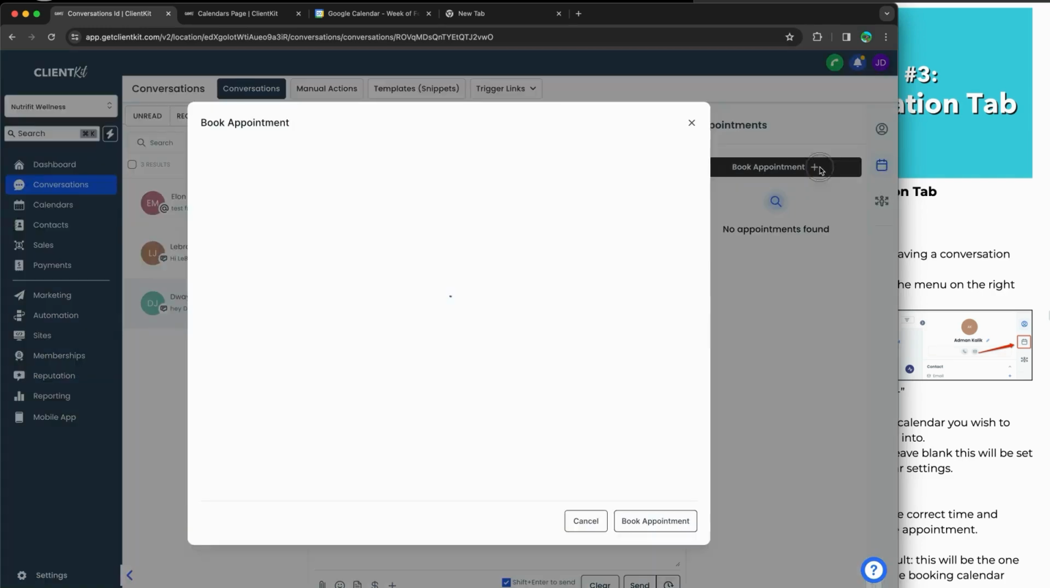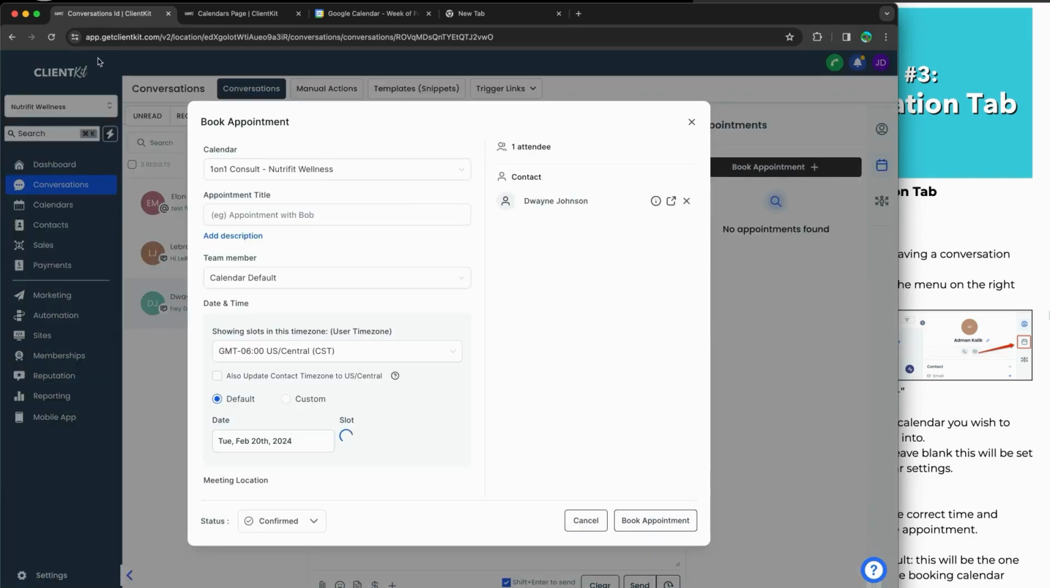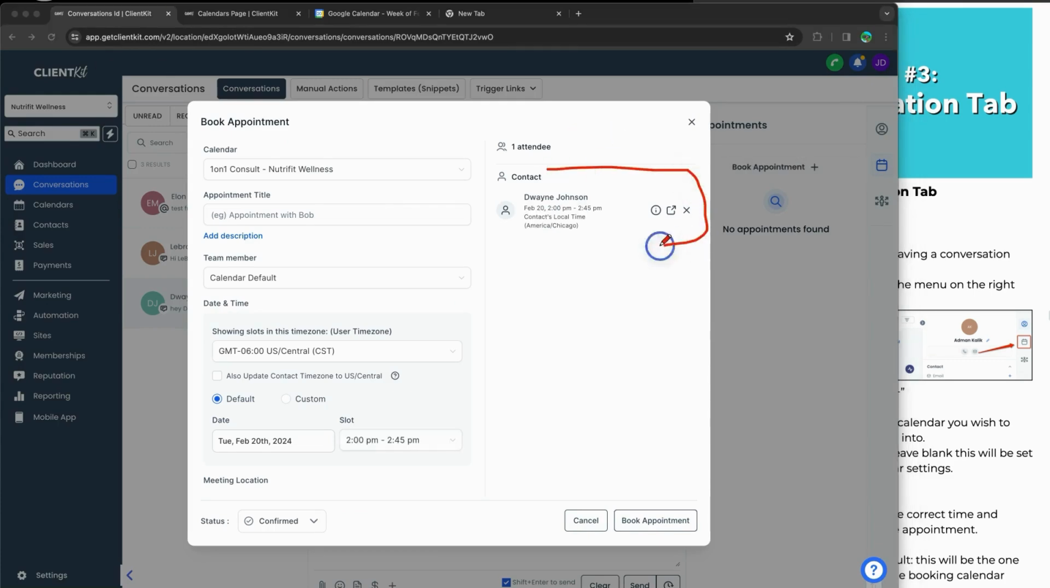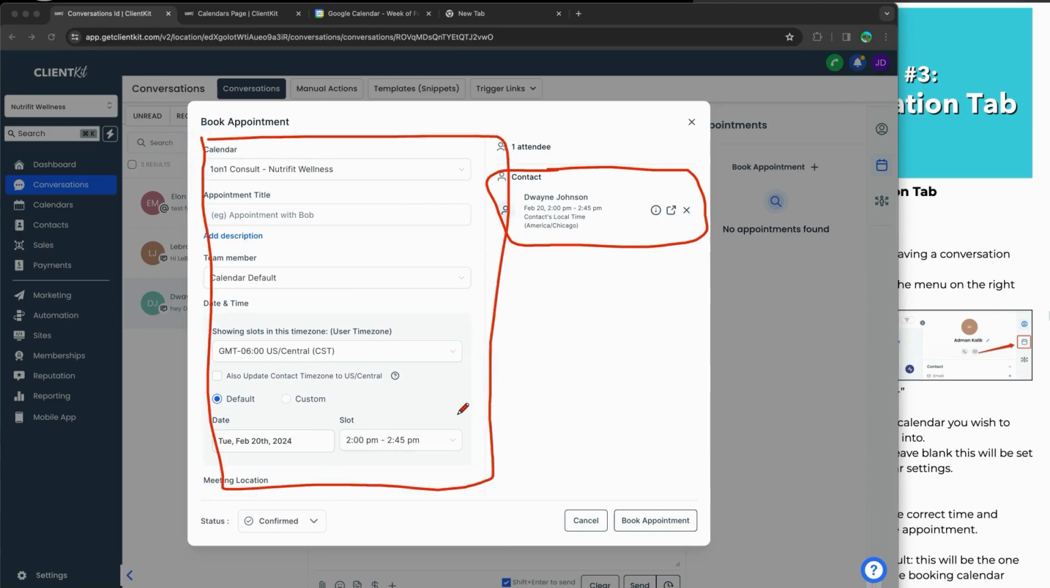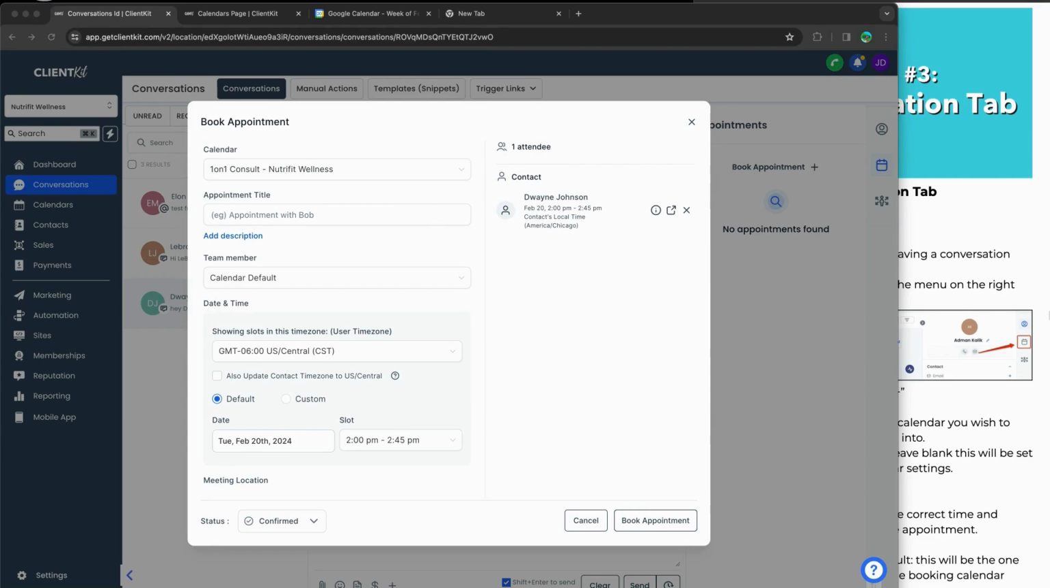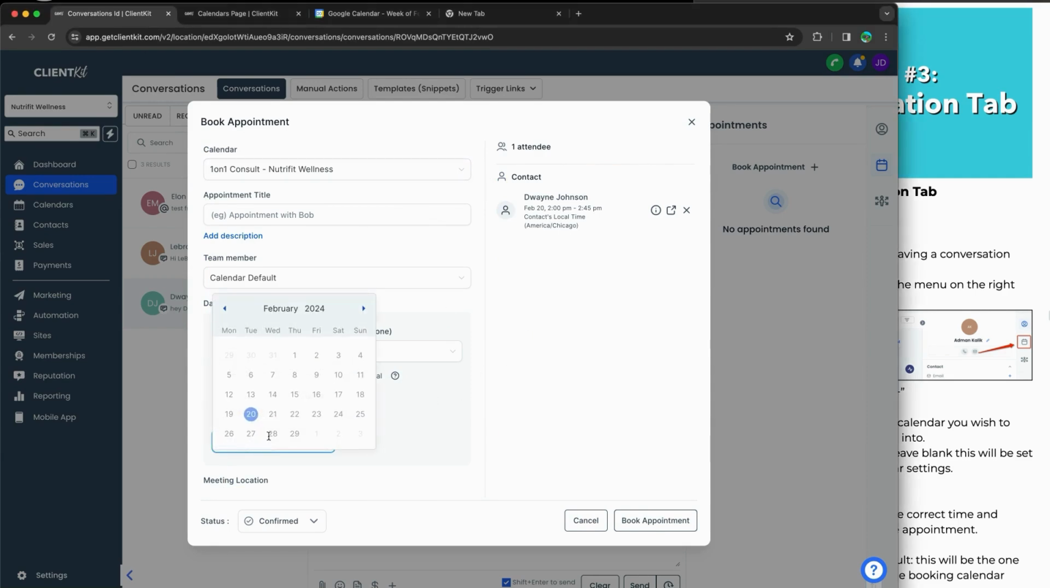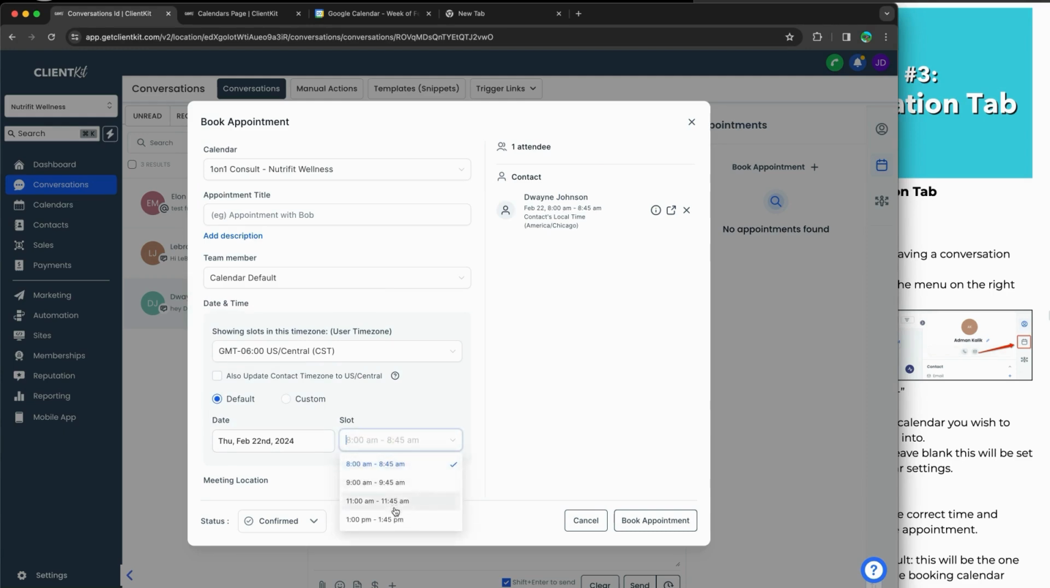So what I'm going to do is click on book appointment. And you'll see it's automatically going to know, hey, we're doing this for Dwayne Johnson. Same exact module that we had on here. All we've got to do is select what time it is going to be. So let's say, for example, we're going to meet with The Rock, and hypothetically we're going to meet with him on the 22nd. It's going to load up the slots, and we're going to meet with him at 1 p.m., and then I can book appointment that way.